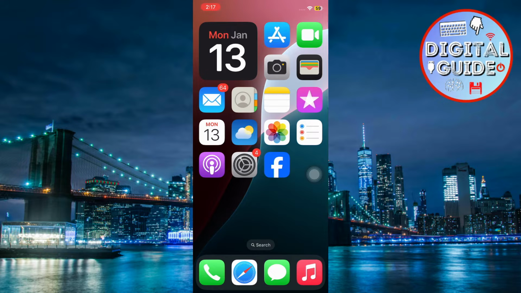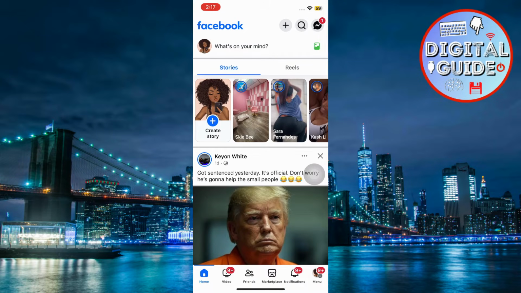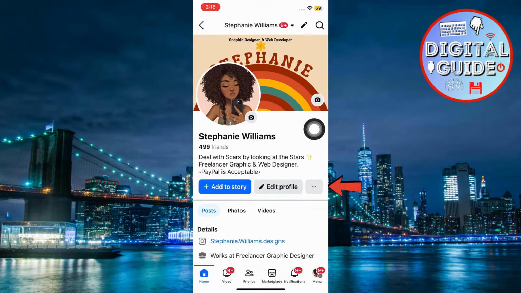Let's get started. Open the Facebook app on your phone and log into your account. Open your profile. Once in your profile, tap on the three dots right next to the Edit Profile option.